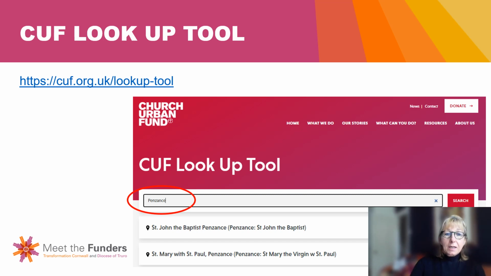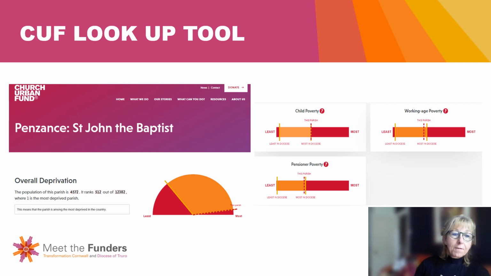Here is a CUF Lookup tool, where you go to the website of CUF and put in, for instance, your town or village. In this case, we've put in Penzance, and then it comes up with a very good tool that gives you the overall deprivation. It gives you child poverty, where it is in relation to the UK, working age poverty, pensioner poverty.